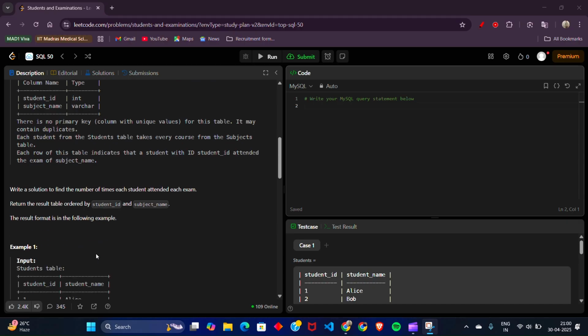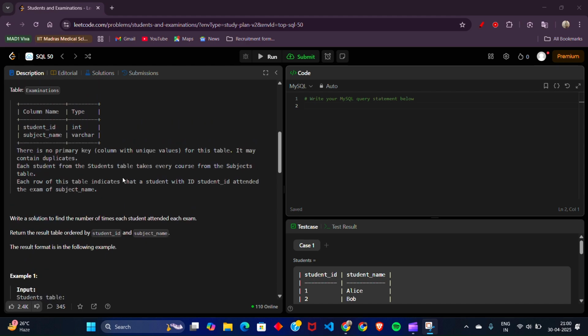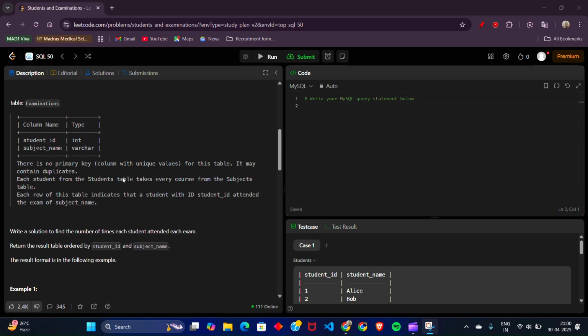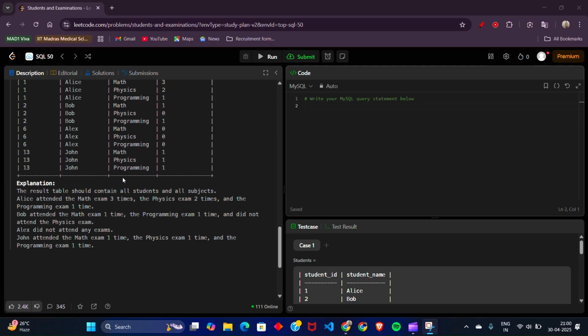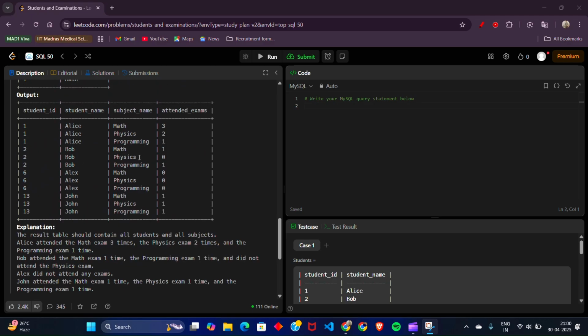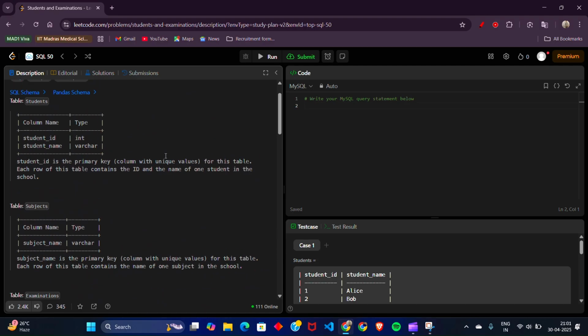So basically, what is this question telling us? We are given three tables: student, subject, and examination, and we have to return the number of times each student attended the exam in each subject, even if they didn't appear for a particular subject. You can see Bob has not appeared for the physics exam, but still it is present in the attended exams table. It's zero.